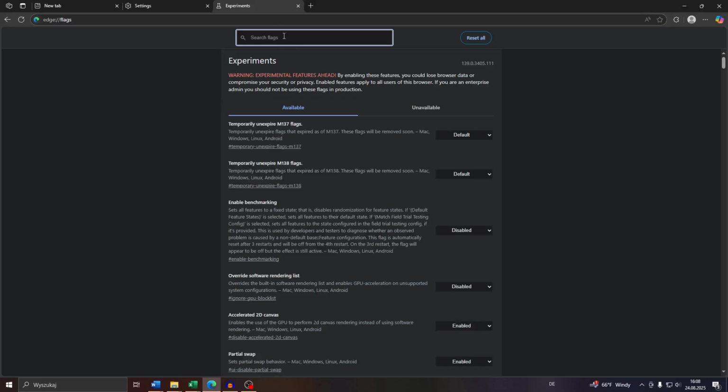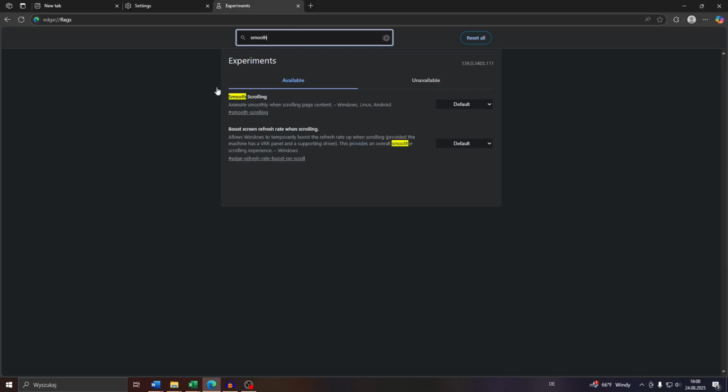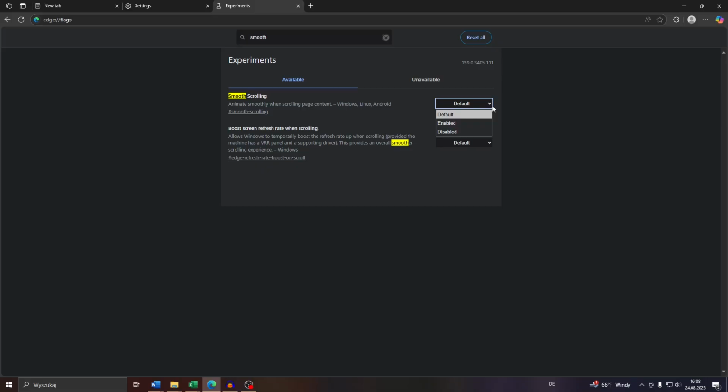So what you want to do, guys, in that experiments menu, is click into that search bar at the top and type in smooth, just like that. Oh, a typo, sorry. Smooth, and here at the bottom you will see the smooth scrolling feature. So here to the right, simply enable it by clicking into that arrow down icon and selecting enabled. After that, restart your Microsoft Edge web browser so that the changes may be applied and you may be using the smooth scrolling feature from now on.